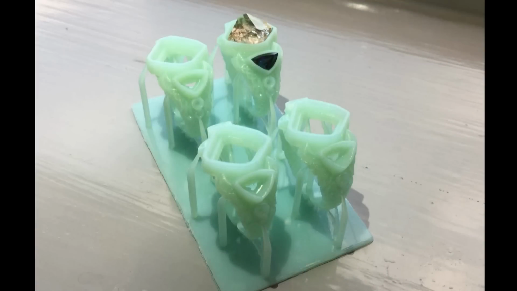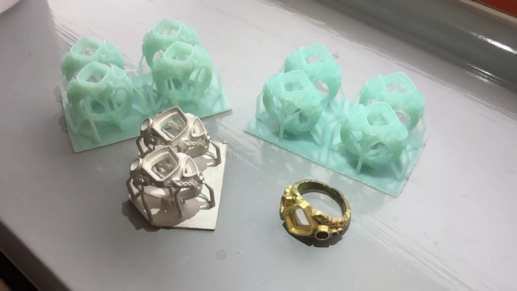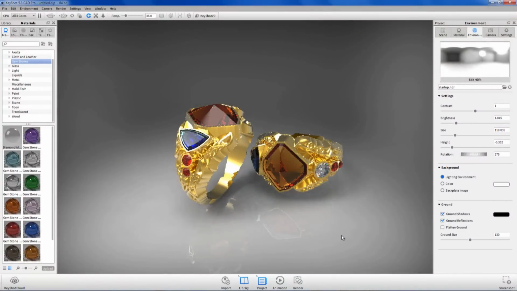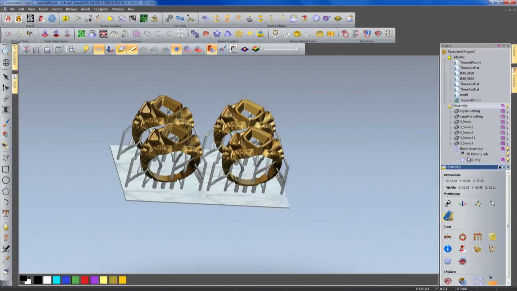Okay, and here you can just see I'm checking the gems over to make sure they fit into the mounts. And here we have some silver and some gold printed from using the waxes. Okay, we're going to move on to the rendering now. Just going through the rendering options.